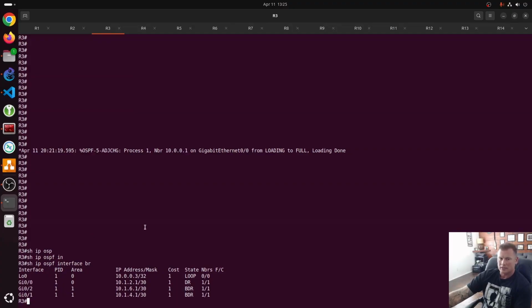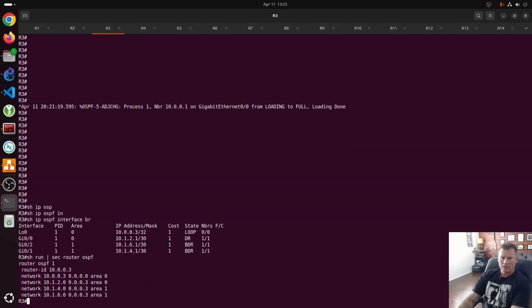Now let's look at the OSPF config. So to do that again, I'll do a show run | section router ospf. See the network statements? Two are in area 0 and two are in area 1. That's what puts R3 in both areas. The router ID is 10.0.0.3, which also matches loopback 0.